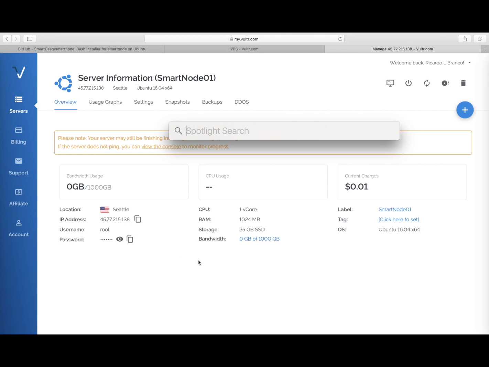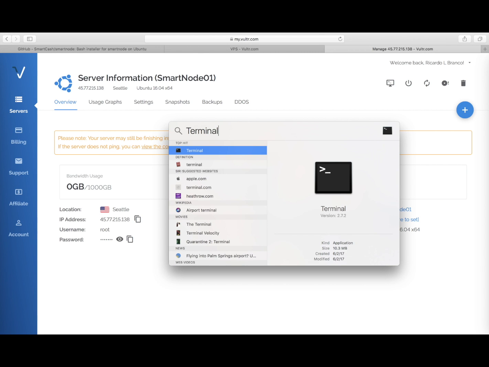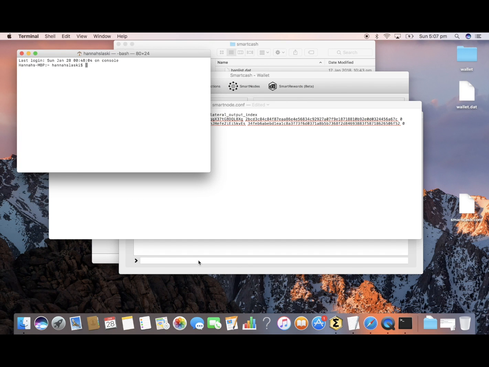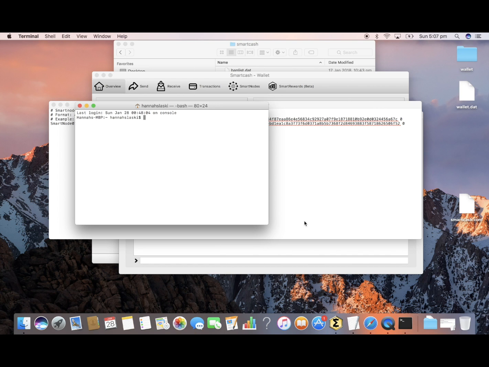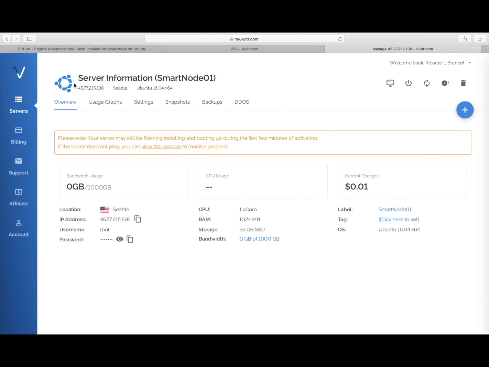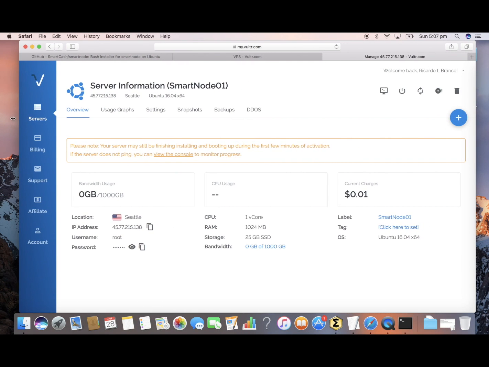And what I'm going to do now is open Terminal. This is for me on Mac, but if you're using Windows, you can install something called PuTTY, P-U-T-T-Y, which is an SSH terminal, so you can connect to your server. On Windows, once you open PuTTY, the command should be the same, but if in doubt, you can always check with the SmartNode setup guide. And I will leave a link for that guide down in the description below.